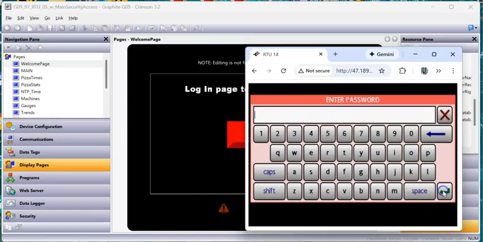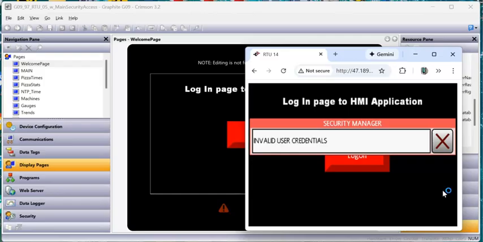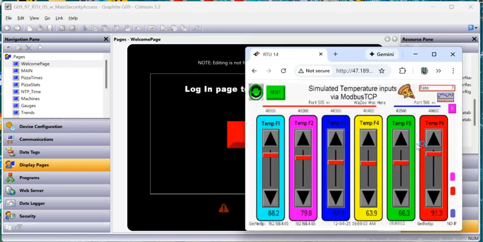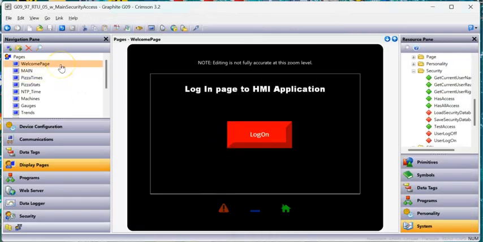But if I go ahead and put it back in again and put in a different password, 321, that's going to be wrong. And the HMI also barks at you. Put it in again. Boom. Now, admin, ADMIN. Okay. 1, 2, 3. Boom. And I'm back in. So that's all you got to do to make a little simple page to pop up for a security access.